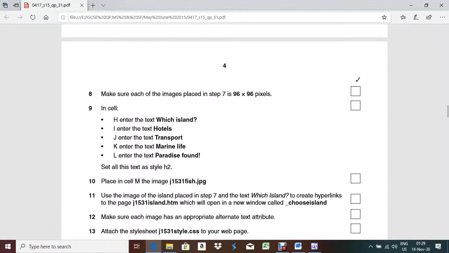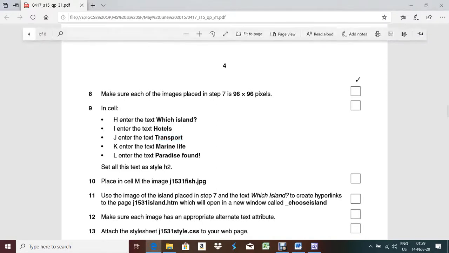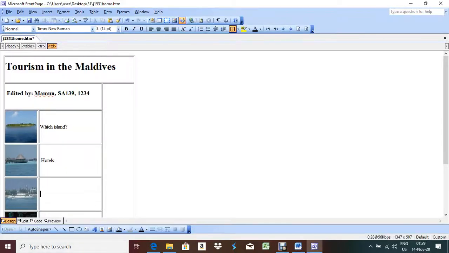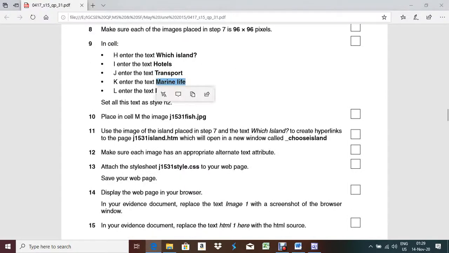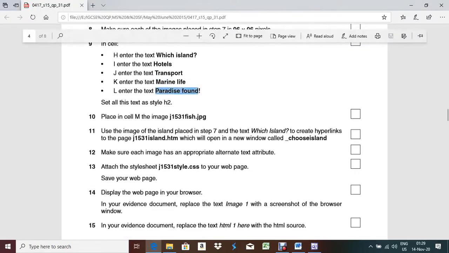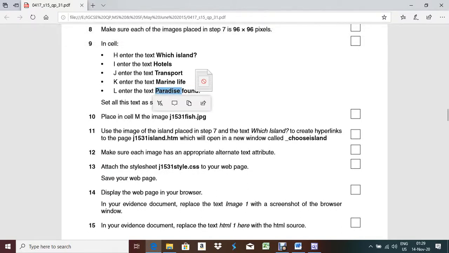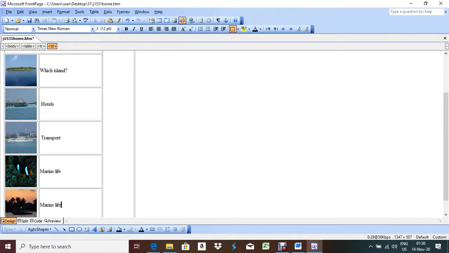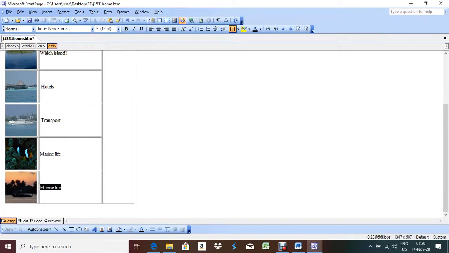Now next part of this question, in cell H, enter the text which island. So you have to enter the H, I, J, K, which island. You have to just copy, paste it here. Next one is hotels. Control C, Control V. Next one, transport. Next one, marine life. Next one, paradise farm. Sorry, not marine life, it will be paradise farm.